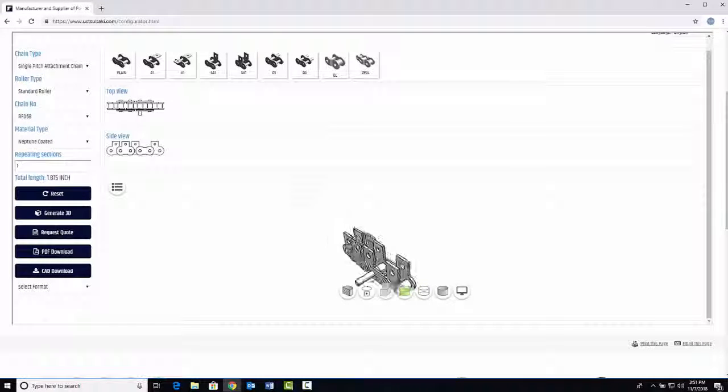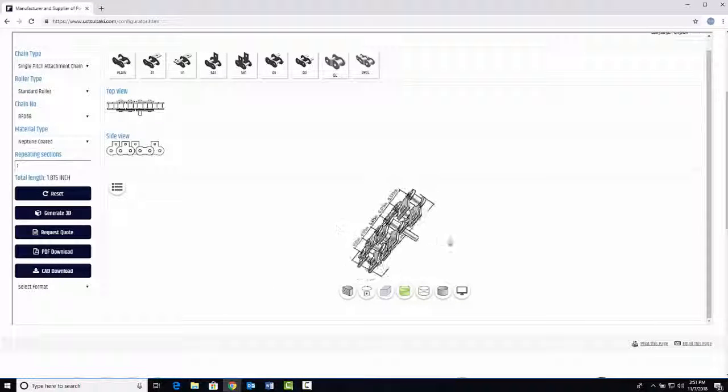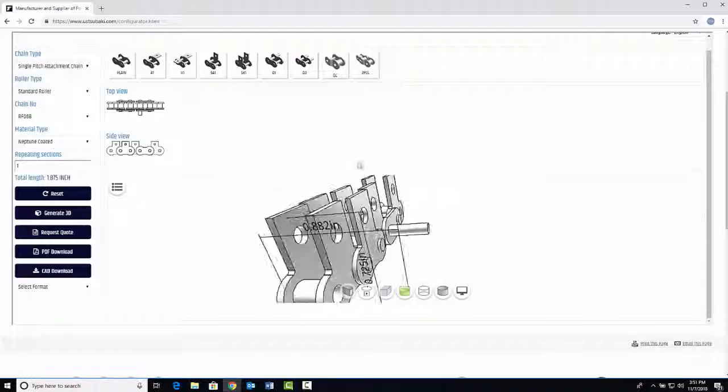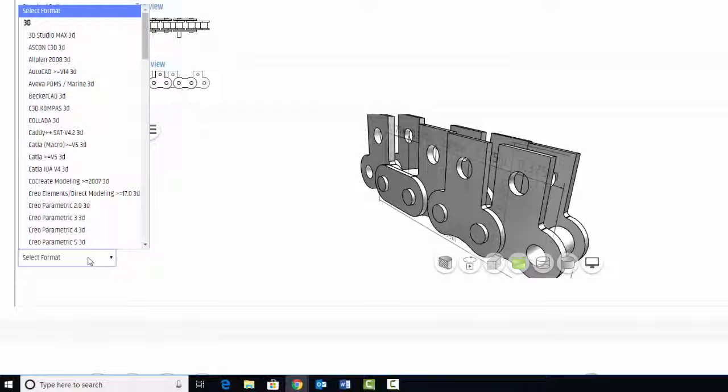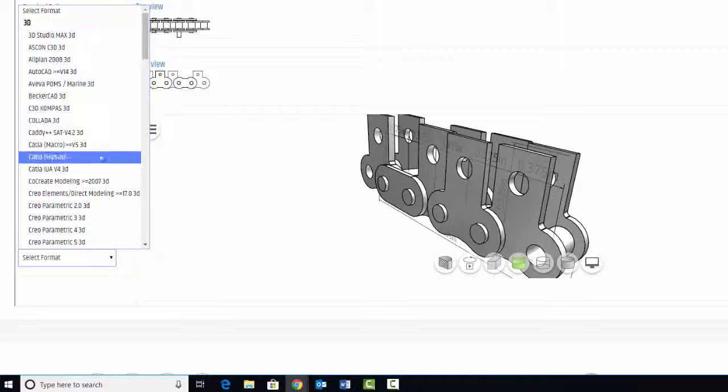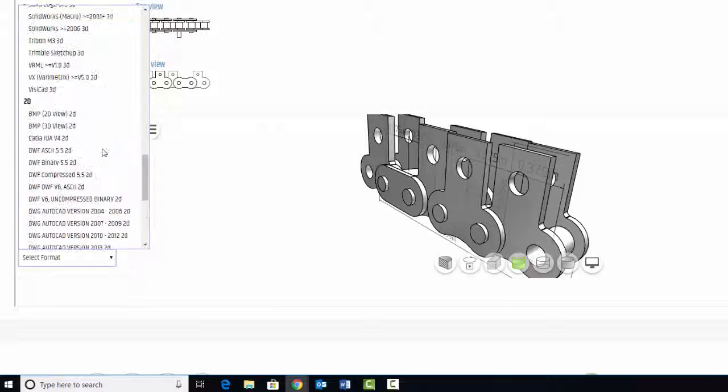In this window, you can move, zoom, and rotate your part to view it from any angle. When you're ready to download your model, choose from nearly 100 CAD formats and versions to download your chain configuration as a native CAD file.